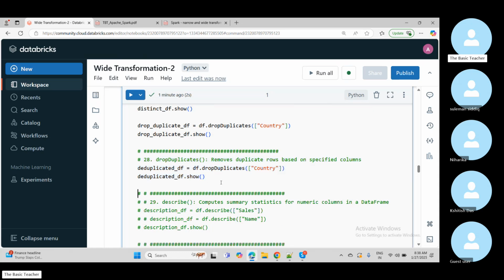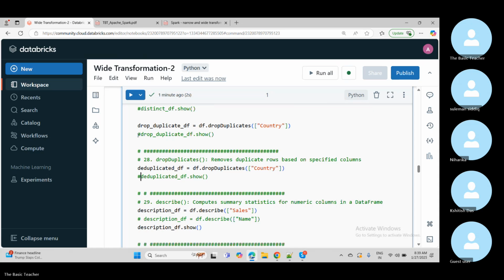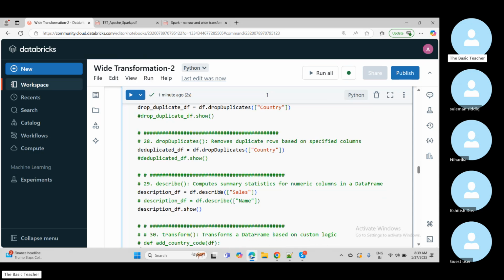Okay. Drop duplicates. And let me comment it out. Then we have describe. What is describe? Let me comment out this as well to avoid too much output. So this describe is for sales. Sales is the column name. This is going to compute summary statistics for numeric columns of a data frame. But this can be done for numeric columns only, not for any other column. For example, I will show for names as well. For now, let's say for the sales data only. Sales data is the numeric column. Then I'm calling describe.